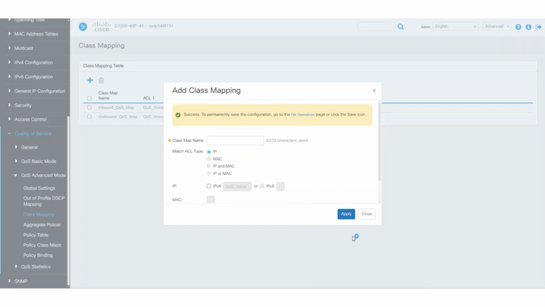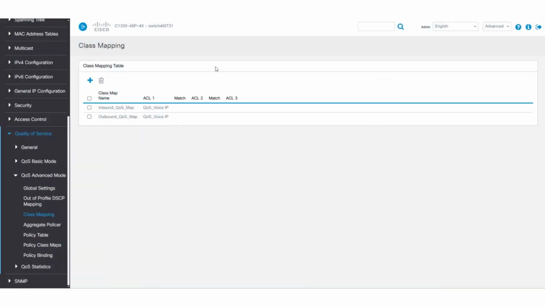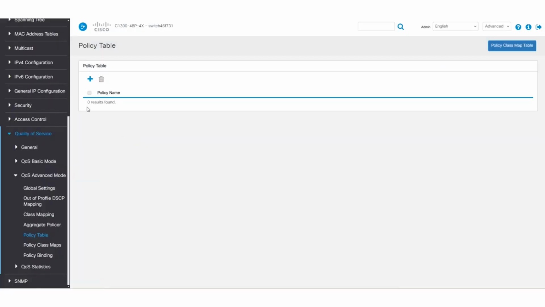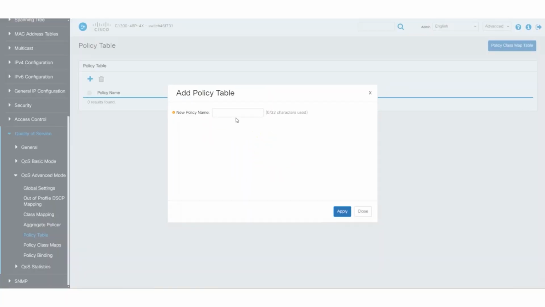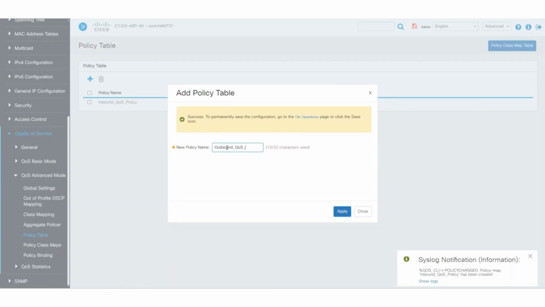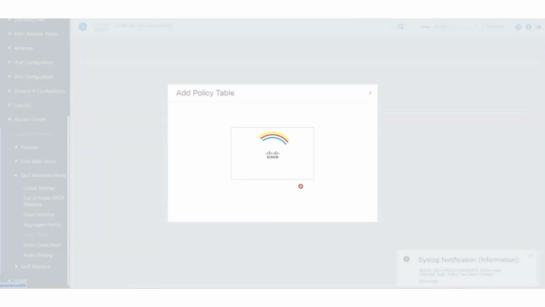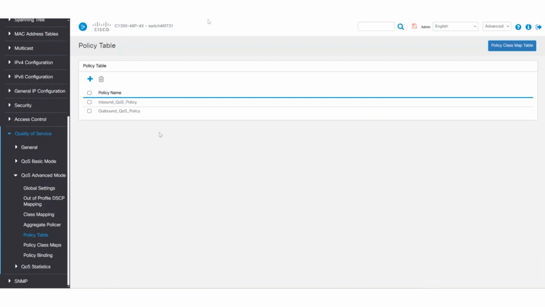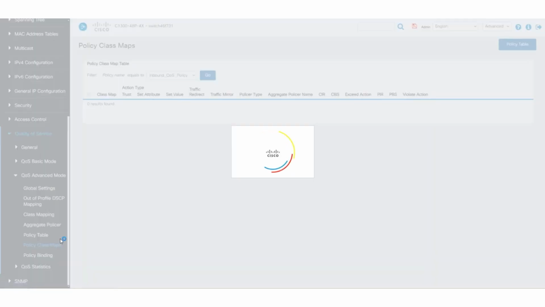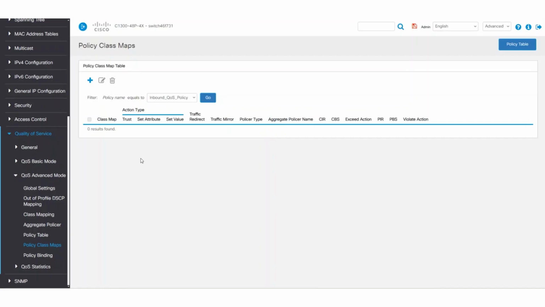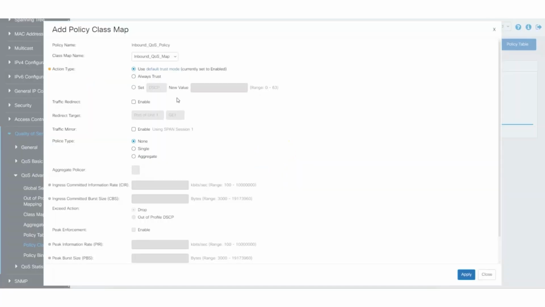Subsequently, you'll need to establish two new policies to apply to your class maps. Find the policy table under the Advanced QoS settings and create the new policies. The first will be for inbound traffic. The second is for outbound. After creating the policies, you will need to prepare the policy class maps. Assign a policy to each. Select the correct policy name and use the plus icon to create the first policy class map.